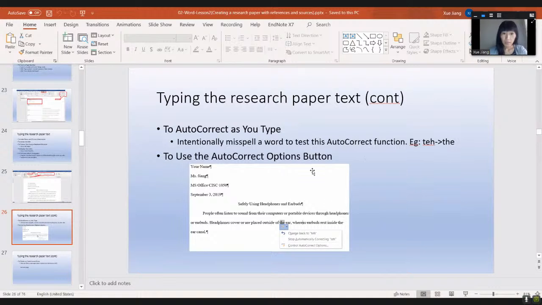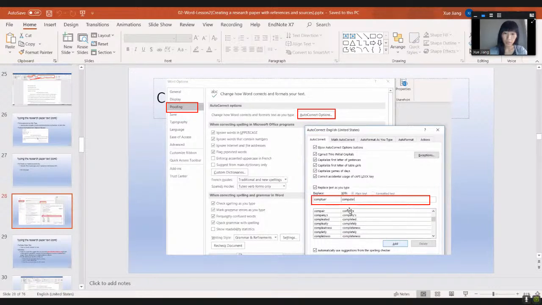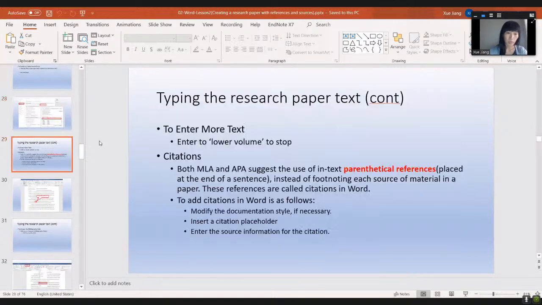And then here is about autocorrect. If you typed a wrong word, it will automatically correct it for you if the word already exists in the Word dictionary. Also, you can edit the dictionary, but this is actually not so widely used. You just need to know there is such a function in Word.